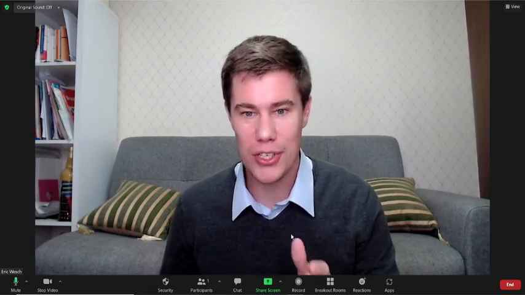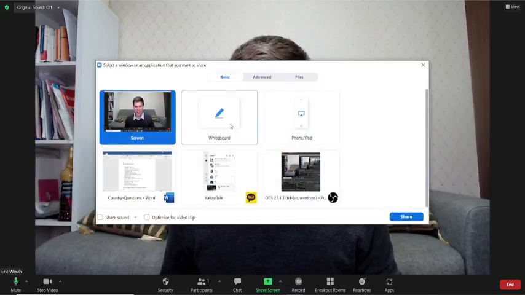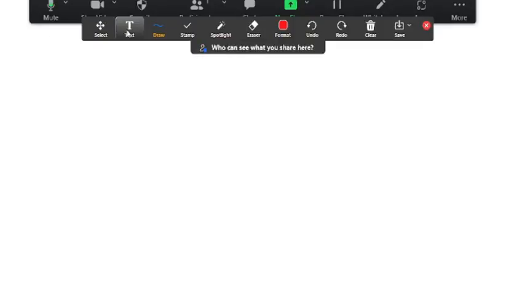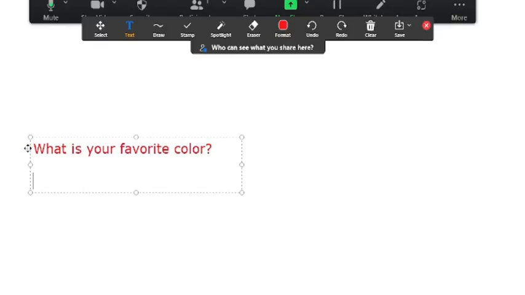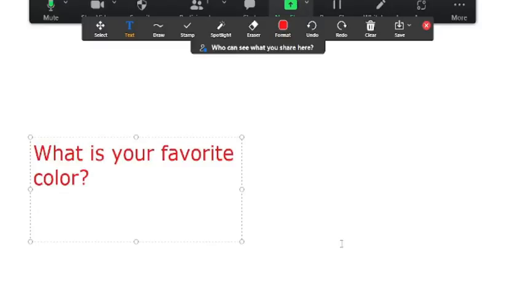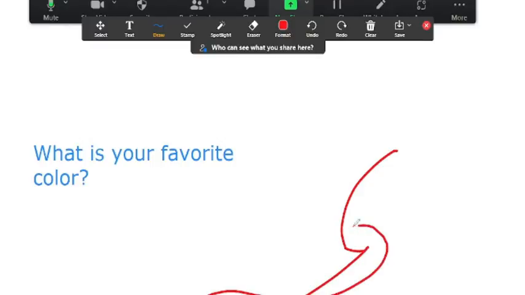One of the most important share screen functions is the whiteboard. So you go here to the whiteboard, you can clear. You can write some things down, like when I work with my students, I can give them some tasks. So for example, I can ask them, what is your favorite color? And you can change things about it. For example, the format, you can change the size, you can change the color, you can write some things down.